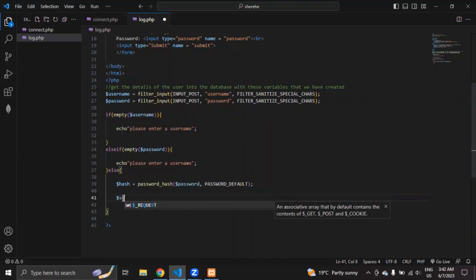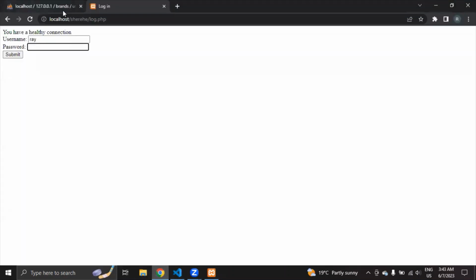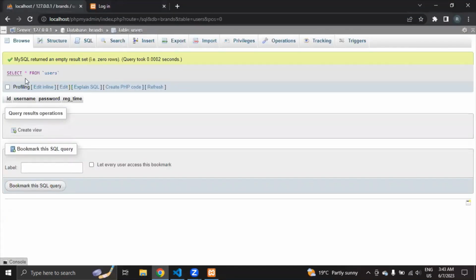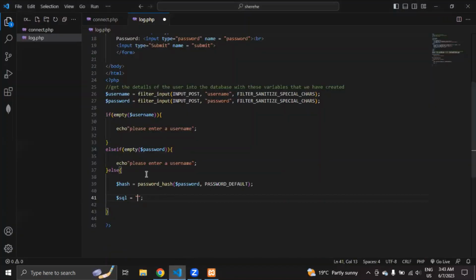Create a variable called SQL. This is what is going to check for the functions that are going to happen. So what are we doing? We want to insert into username and password, because we're inserting the username and password. So we come back here. What values are we entering?